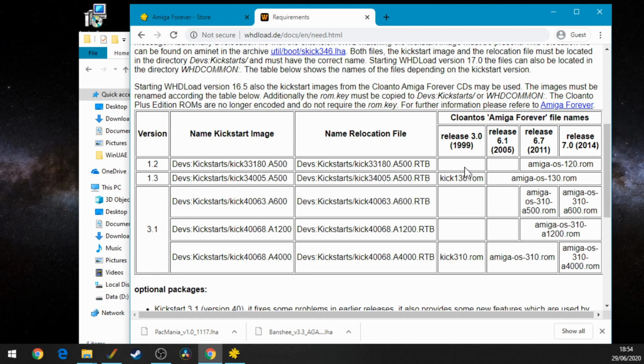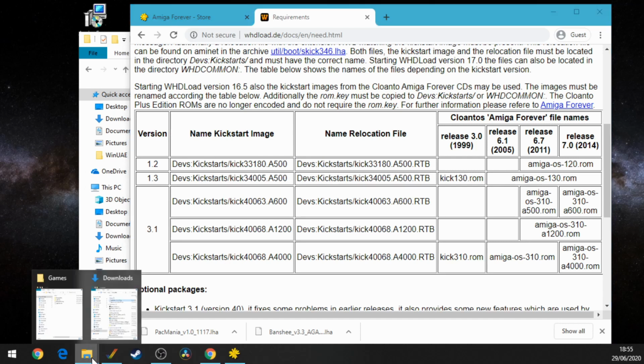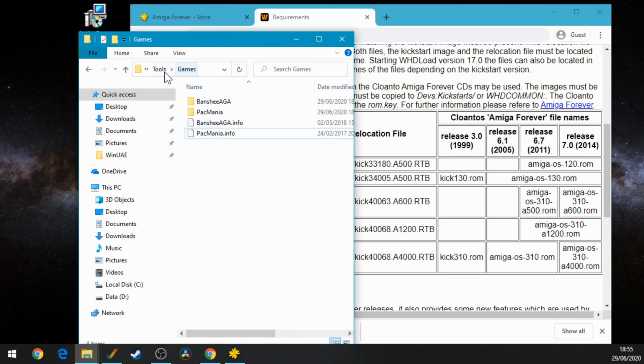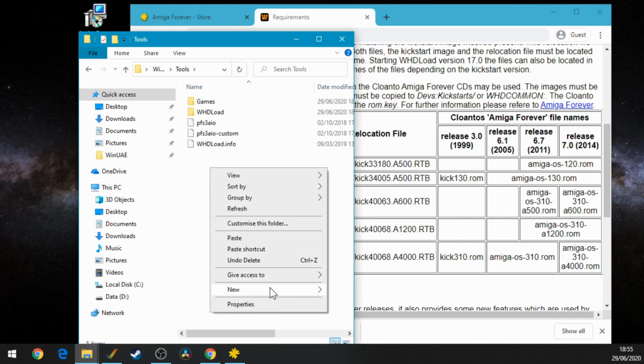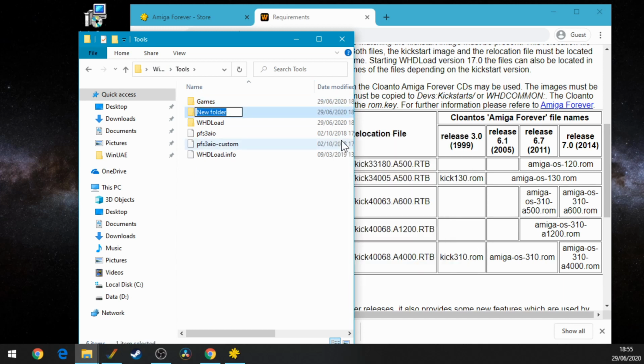So yeah, it's not mentioned in the documentation. Though, just seen up here, the Cloanto Plus Edition ROMs are no longer encoded and do not require the ROM key. Okay, so yeah, we haven't got a ROM key. So that's for the latest versions, which we've got. So next, we'll still use this tools folder. We'll change our Kickstarts.